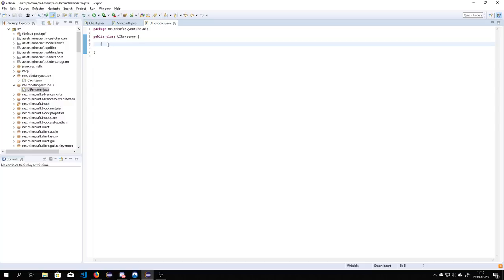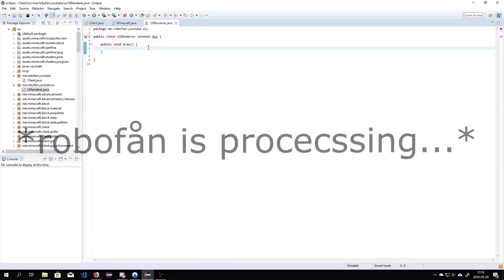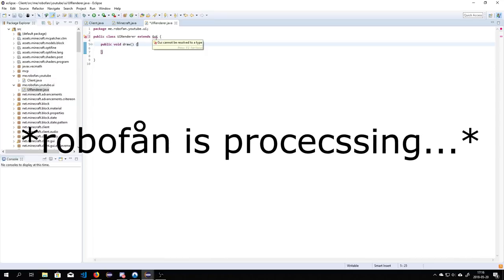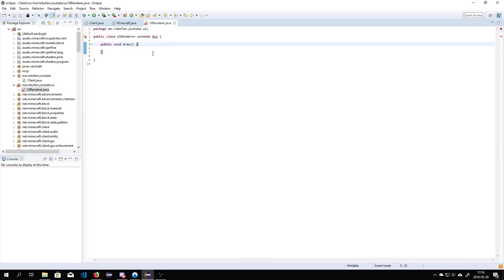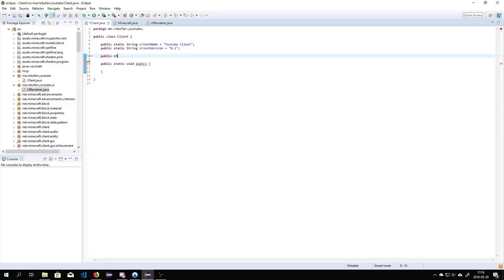So what we need to do is just make a method public void draw or something. Okay, and then we're gonna make it so that it extends GUI. And now press Ctrl Shift and O. Oh yeah, you need to save it first. Now press Ctrl Shift and O and it's gonna import it automatically from Minecraft. It's easier that way.